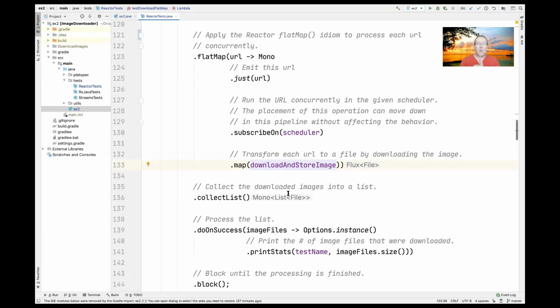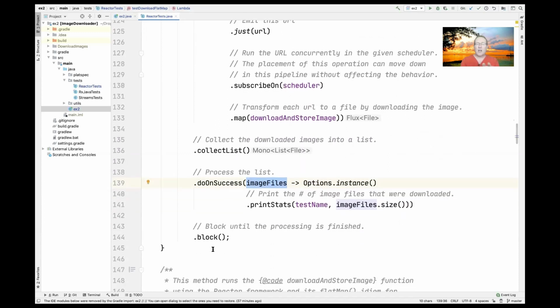with Project Reactor and RxJava for that matter. What we then do is we go ahead and we take this flux of files, because we used flatMap, so we end up with a flux of files, and we call collectList. And collectList is a bit like the collector capabilities that are in regular Java, in Java streams. And we end up with a Mono of a list of files. And when that completes, we go ahead and take the list of files and print out the size of the list of files, signifying what was downloaded. And as you can see, we block until we're done. So that's the code without logging enabled.